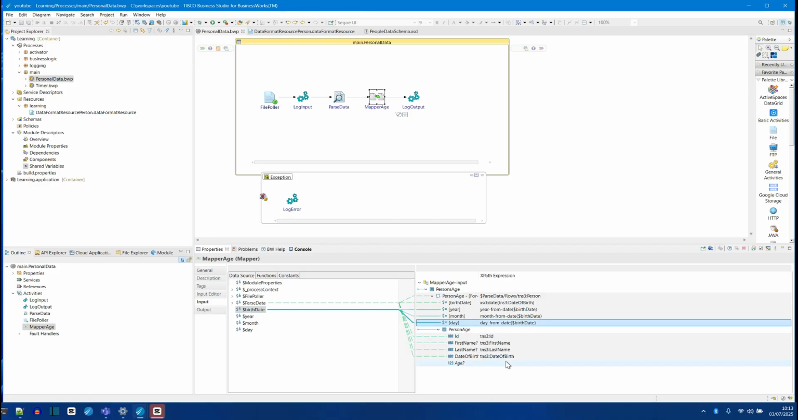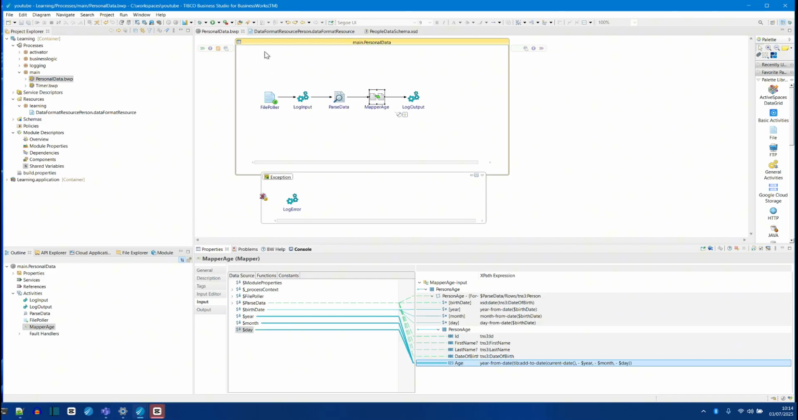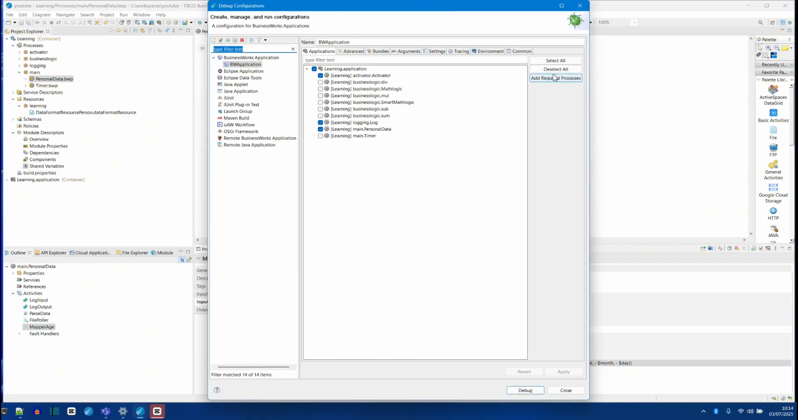To figure out the age from the birth date, we take the year difference between the current date and the birth date. We can use the add-to-date function. It takes a date as input and adds years, months, and days. Don't forget, use a minus sign to subtract them. Let's run the debugger to make sure everything works correctly.